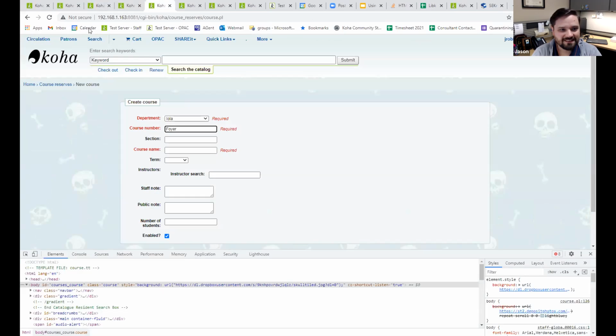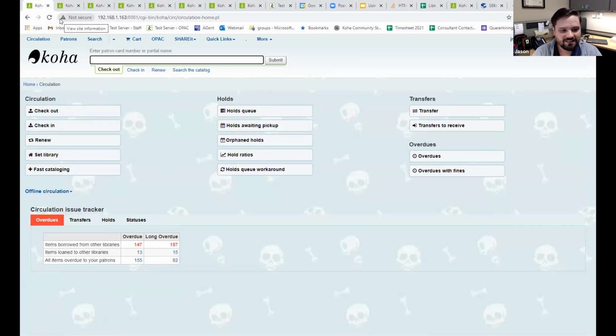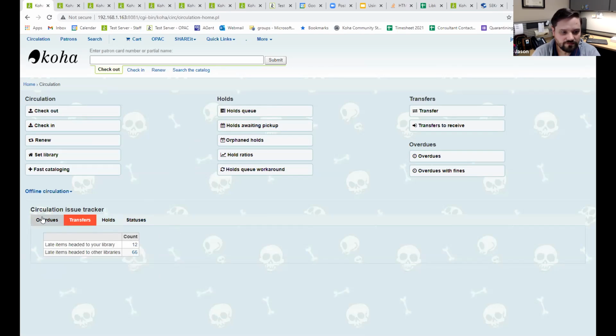I guess one of my concerns is that it's going to be detrimental to load that every time the page loads, but I know that we can also cache reports, so I may just have it update once a day or once every 12 hours, so that it's not running a report anytime someone clicks on circulation. But I thought that was a cleaner way to bring the issues to light, and hopefully my librarians will pay more attention to that kind of stuff if it's right in their face. That's kind of my goal.